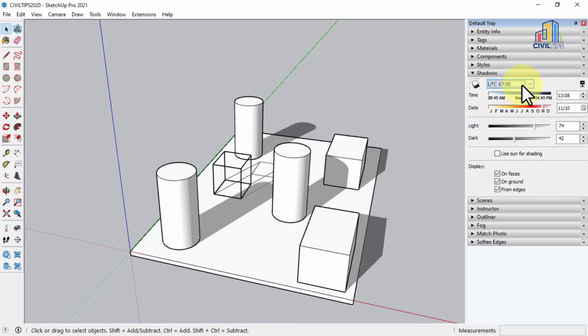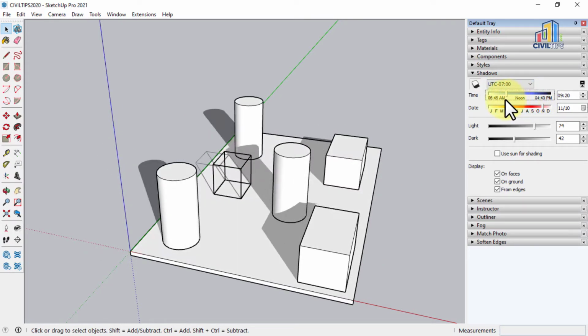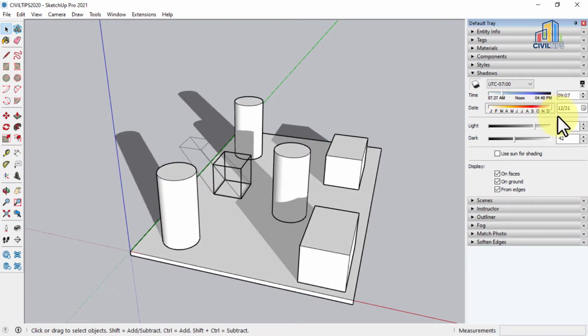Okay. The next tab, time. So here are various times, morning to evening. You can change the shadows based on your time zone. Okay, and date. This is a quick way to set the shadows, date and time. So you can change it like this.